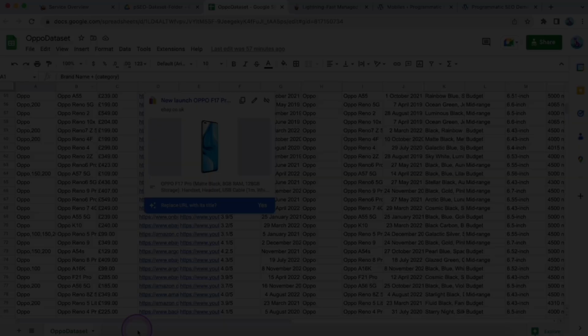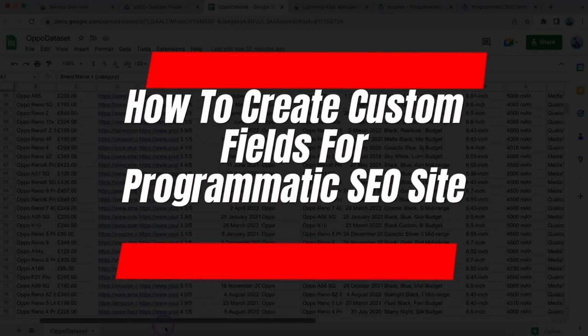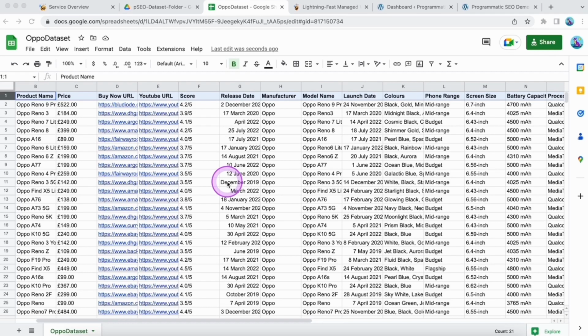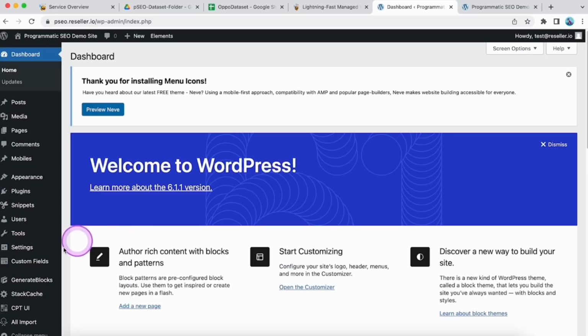Next step is to create custom fields based on this dataset we downloaded earlier. In this section, we will create 21 custom fields based on the 21 column headings here in this Google Sheet. This is so that we can pull this data from this Google Sheet and dynamically display it in our WordPress. We will do this by using the ACF custom fields plugin we installed earlier.